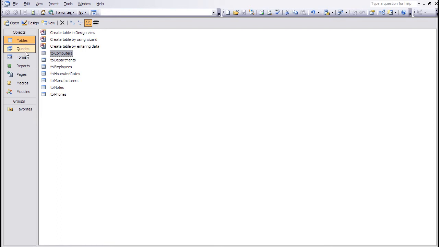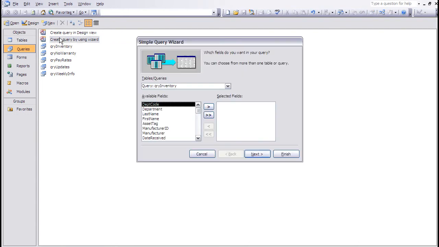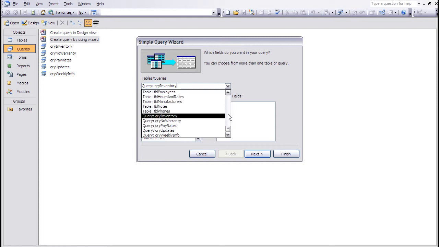Now, with queries selected in the objects pane, let's double click create query by using wizard. Using the computer table, add the asset tag, date received, and purchase price fields to the selected fields box. From the tables/queries drop-down list, select table: computer table.